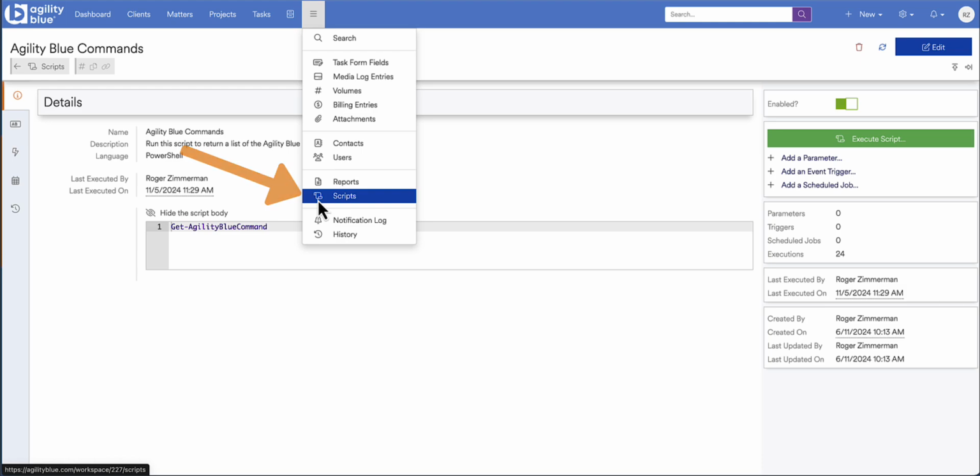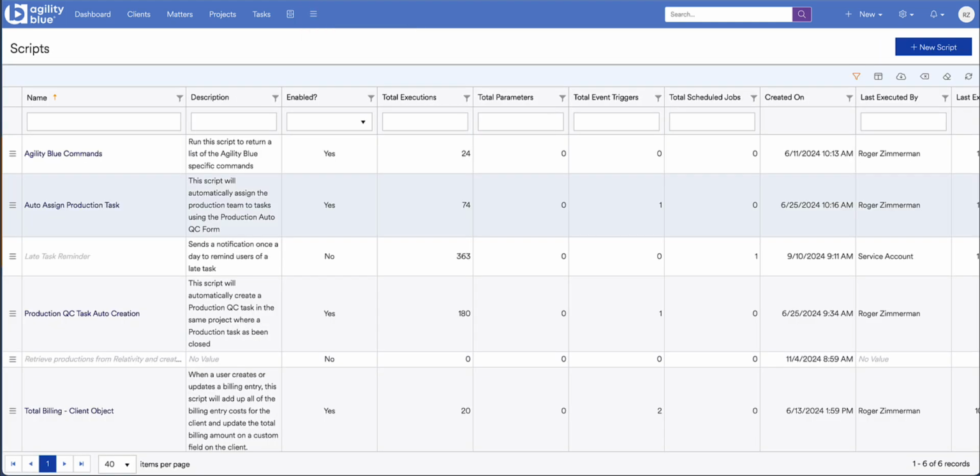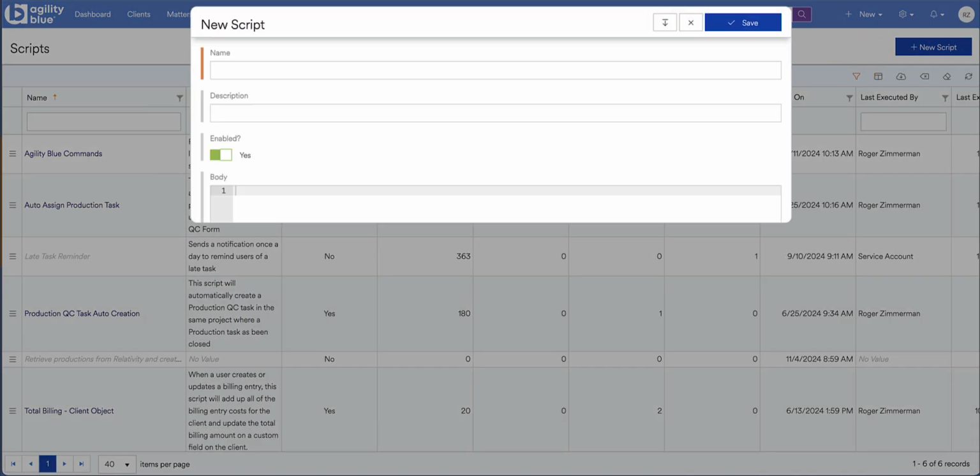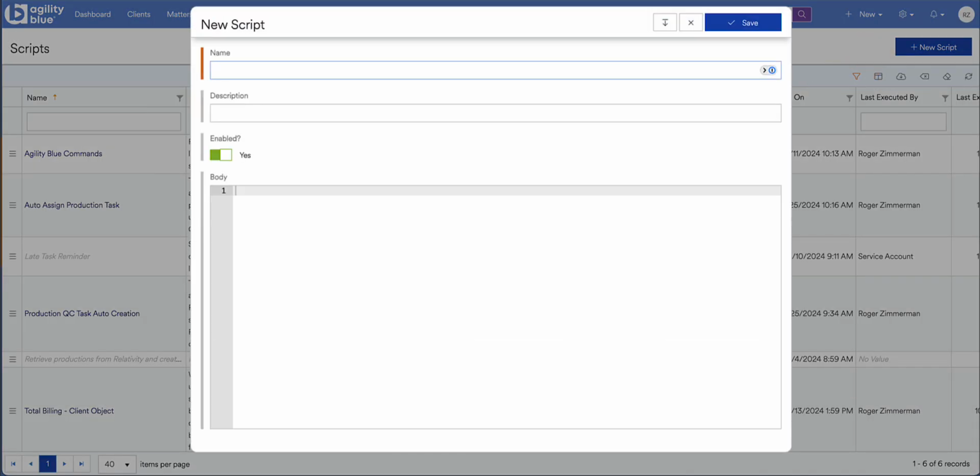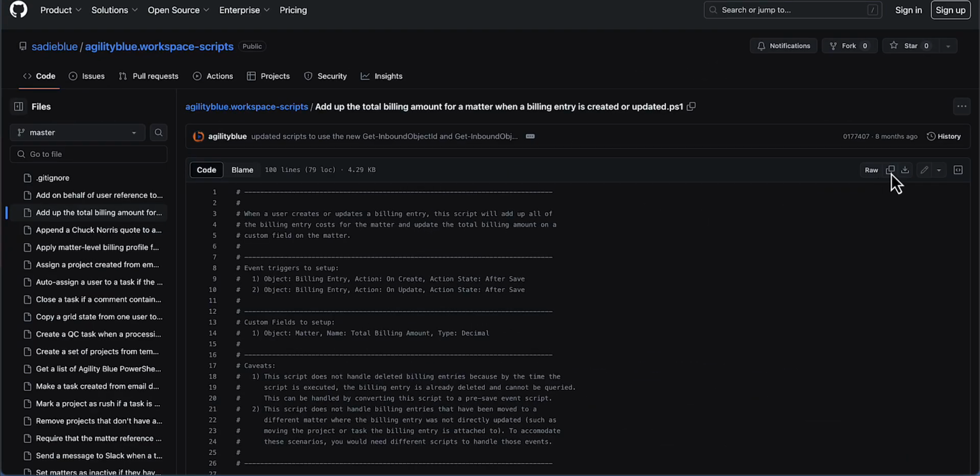Enterprise users can access the scripting area through the main context menu in any workspace. From this page, users can manage and interact with existing scripts as well as create new ones. To create a new script, select the blue New Script button at the top right. From the New Script modal window, users can use the Agility Blue PowerShell commands to create custom scripts from scratch. Or they can access popular scripts commonly utilized by the Agility Blue community through the Agility Blue Scripts repository.